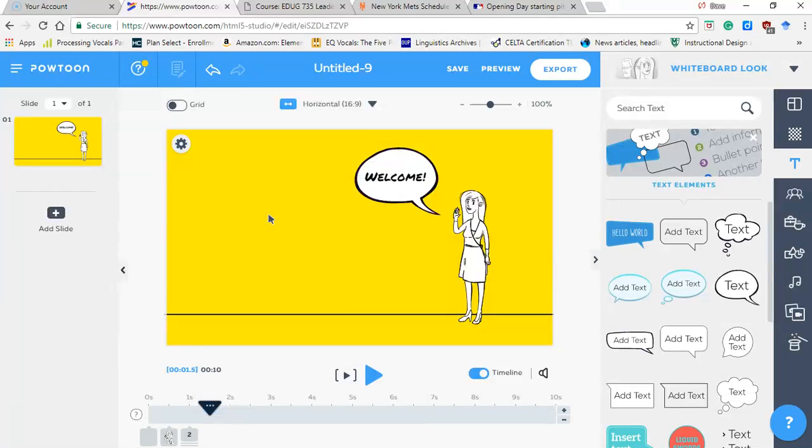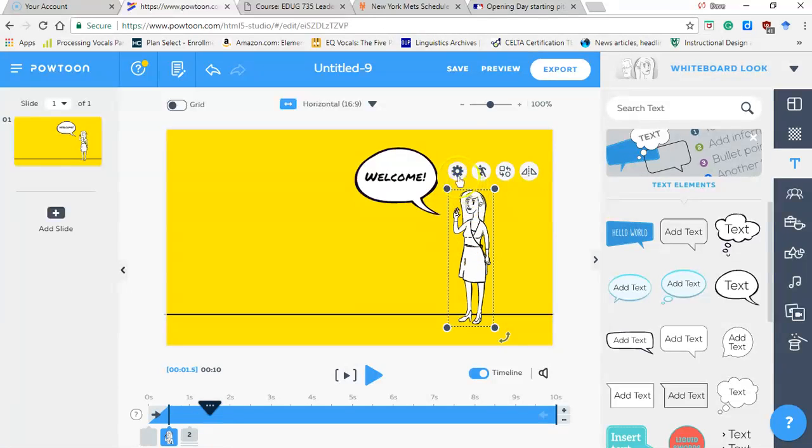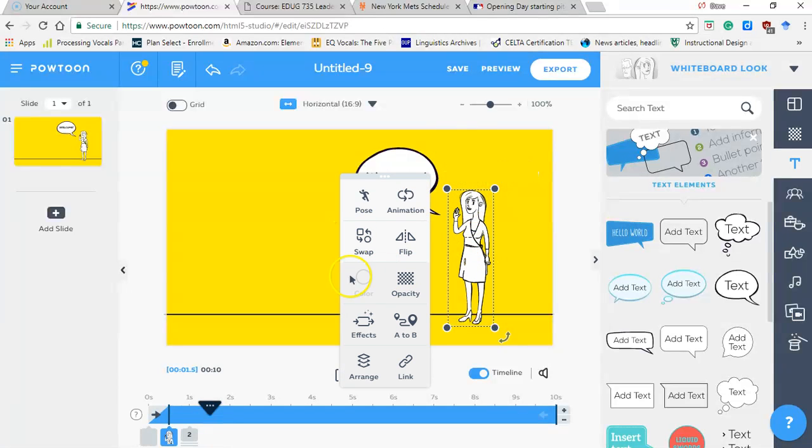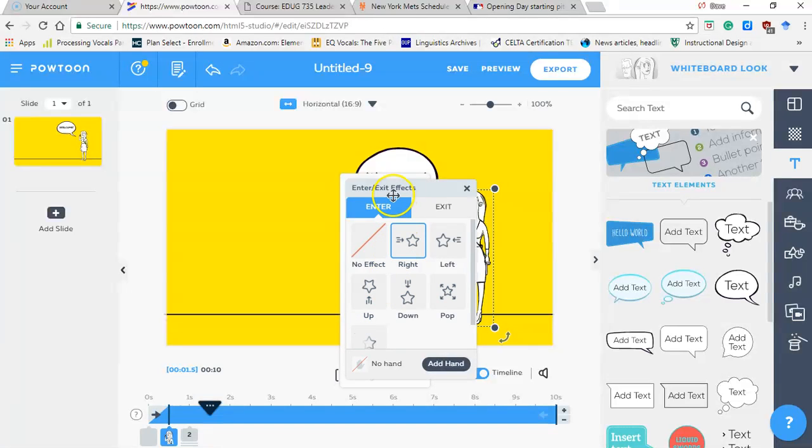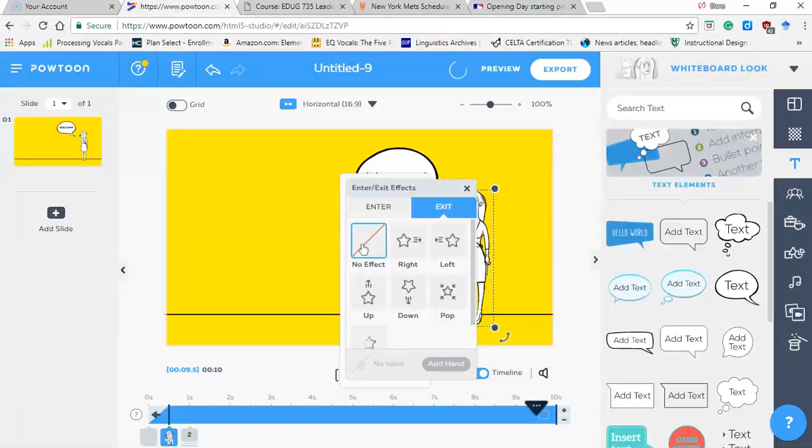but I want them to come in at certain points in the timeline with different effects. So for example, I want my floor to be constantly there and not fade in or fade out, but I want her to enter in from the right to the left. So I'm going to click on her and I'm going to click settings and I'm going to go down to effects. Effects gives you an enter and an exit. I want her to come in from the right to the left, so I'm going to click on that, and I don't want her to exit. I want her to stay on the slide, so I'm going to click that.